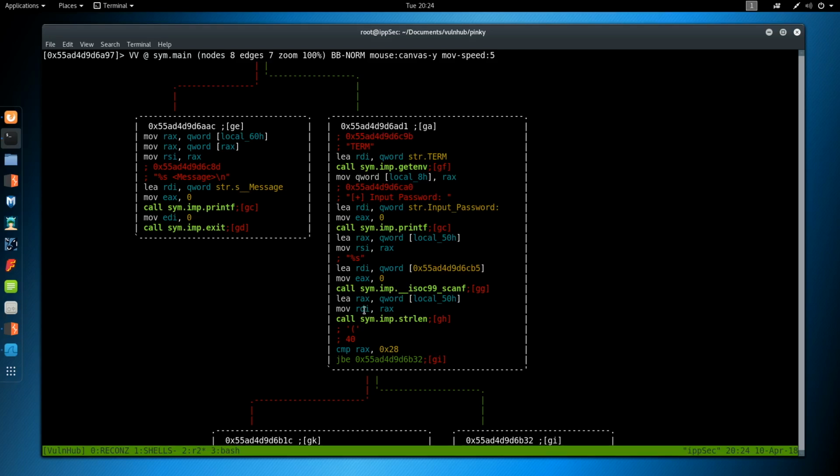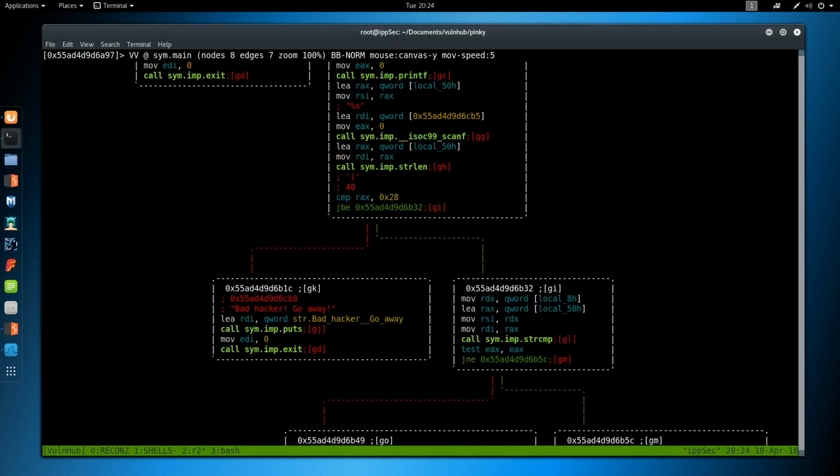That's one of the differences between 32-bit and 64-bit: in 32-bit, you put a bunch of arguments on the stack and pop stuff off the stack. I think that's the correct terminology. And grabbed arguments that way. In 64-bit, arguments go directly into registers. So calculate the length of our user input, and if it is greater than 40, then we fail. And it says hacker go away.